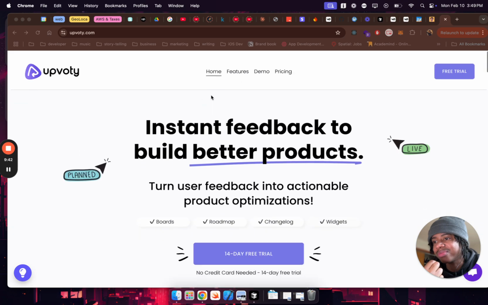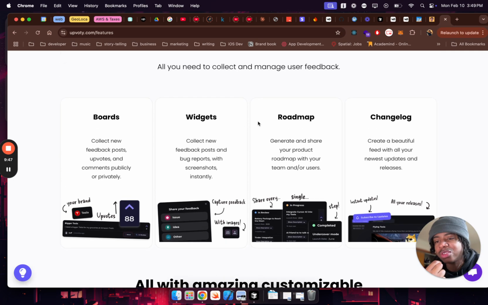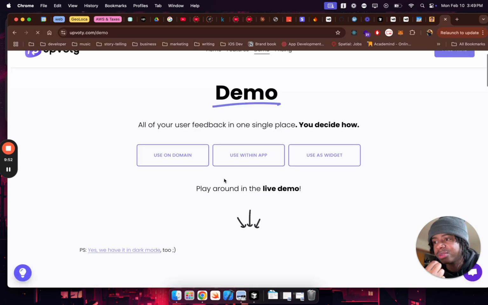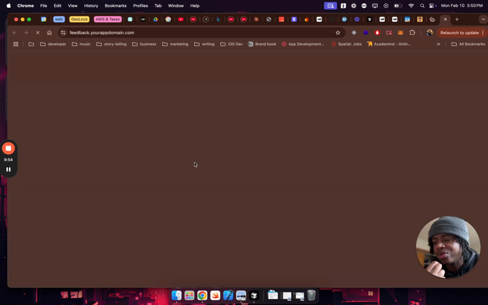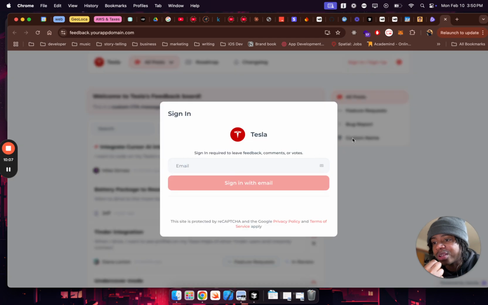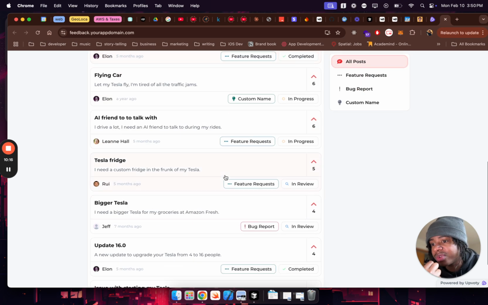Again, let me see if they have a demo. Widgets, boards, roadmap, very similar. If we go to demo, use within app, use the domain. And if this was to be a SaaS app, you would obviously have to create domains and stuff. But again, just for me. It seems like they changed the UI, but you can see here, people are able to add feedback. They can upvote it, submit feature requests, in progress. I think this would be for the person where they can see that.